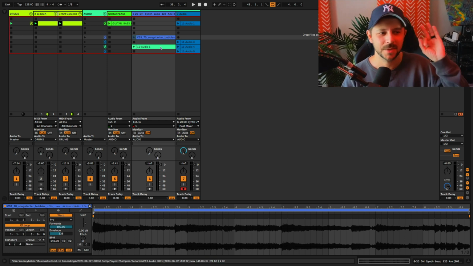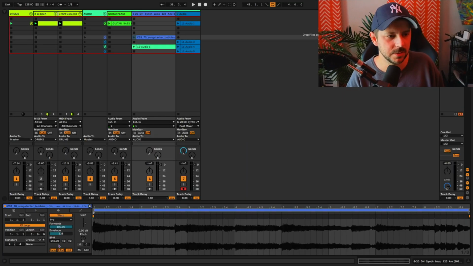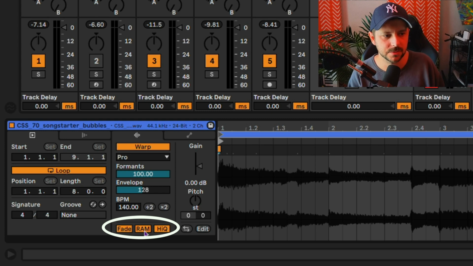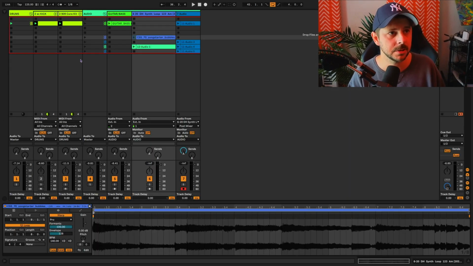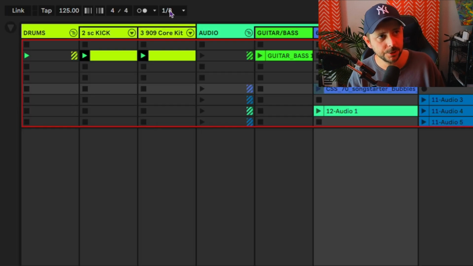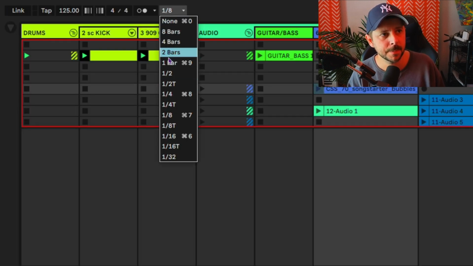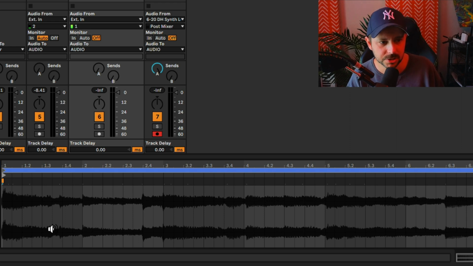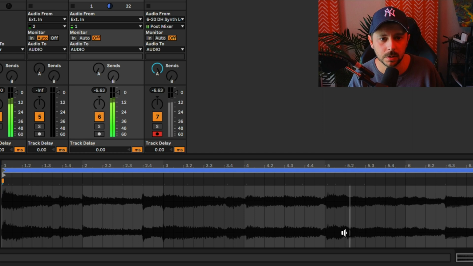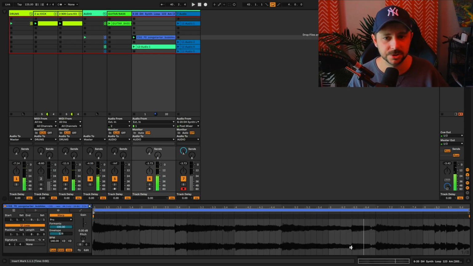So we have this Splice sample. The thing you want to do is make sure that you turn the RAM on. This is just chucking the sample into RAM so that your computer can access it faster. And then you have the Global Quantize up here. By default, this is usually set to 1 bar, but if we set that to none, then you can just click anywhere here. When you get the speaker, you can click and hold, and basically just scrub through the sample.